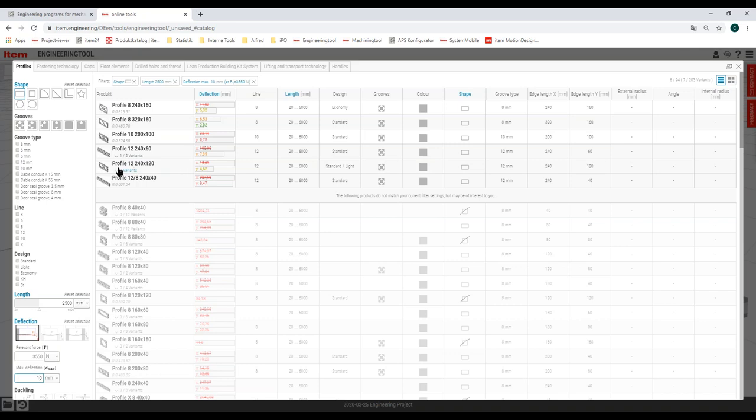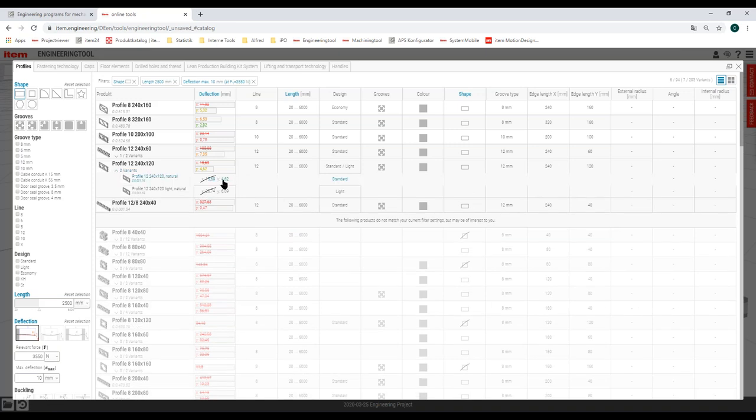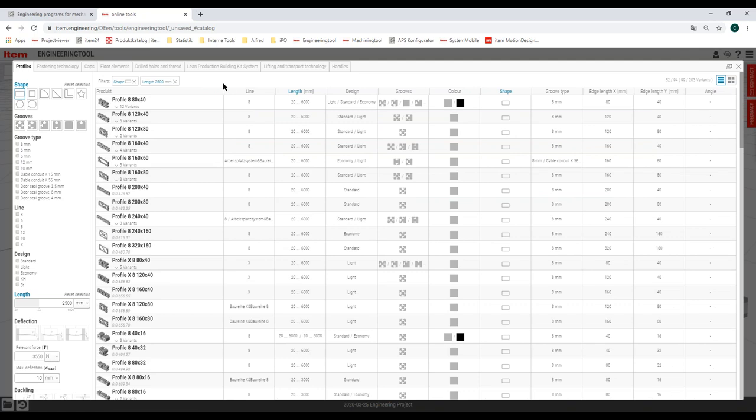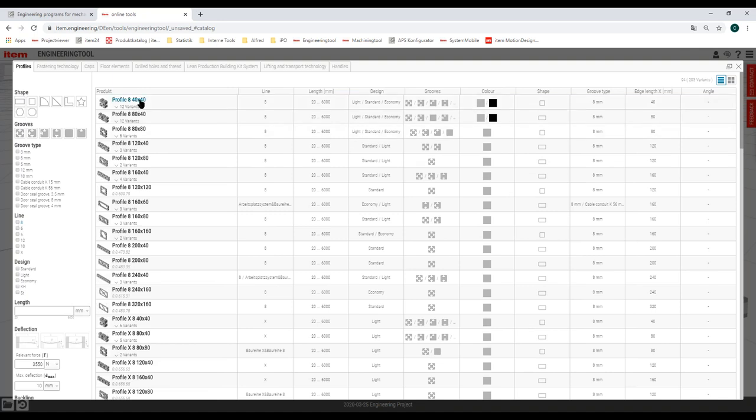And if you see here, there's only two variants of this profile available, then you can open it and you can see if you use this profile in the Y direction, so over the wide side, not over the small side, you can use this for your use case. If you say, too few profiles, you can just delete your filters. And in the same way, you can very easily import different profiles to your design.